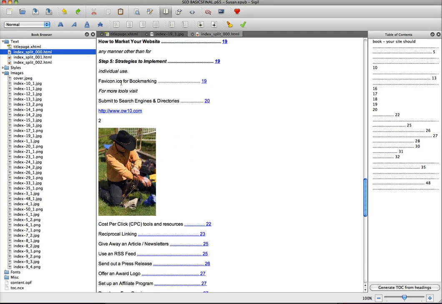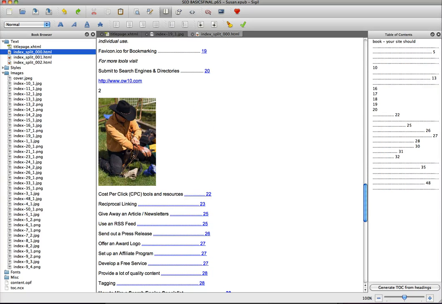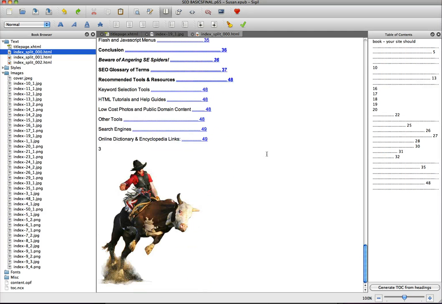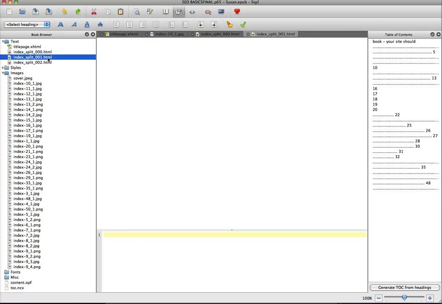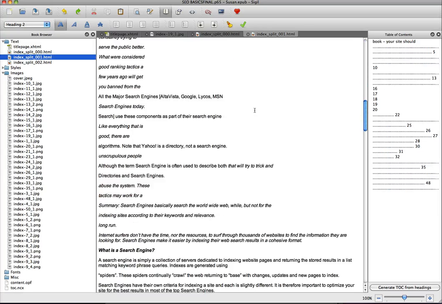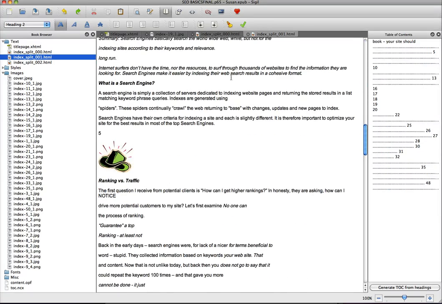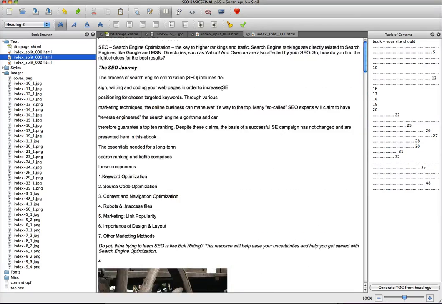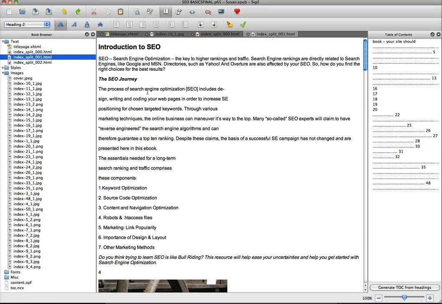But let's scroll on down a little more. You can see what it did with the graphics. It actually just threw everything in there, one on top of the other. Same with the next section. So to fix this, first of all, you're going to have to split them into the correct pages, and then you're going to have to go through the code and clean it up.